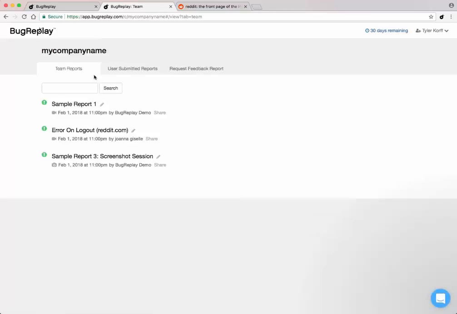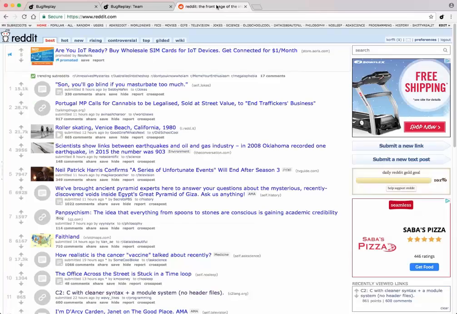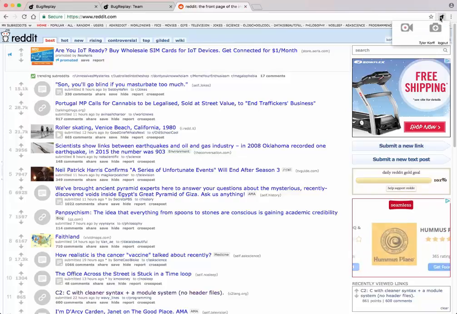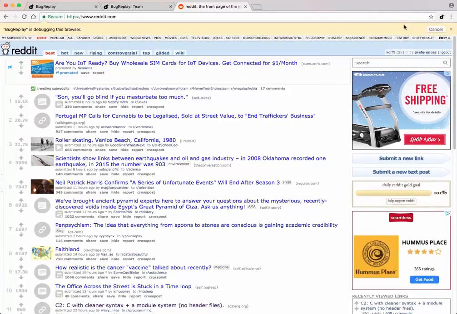Now that the extension is installed, I'll show you how easy it is to create a bug report. First, go to the website where you encountered the bug. Click on the extension and the record icon. You'll see a message that BugReplay is debugging the browser. You've begun recording.